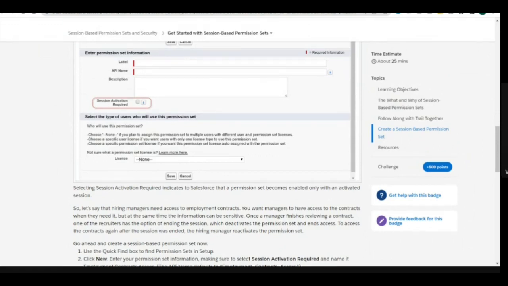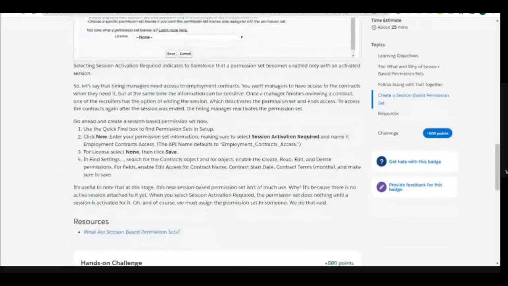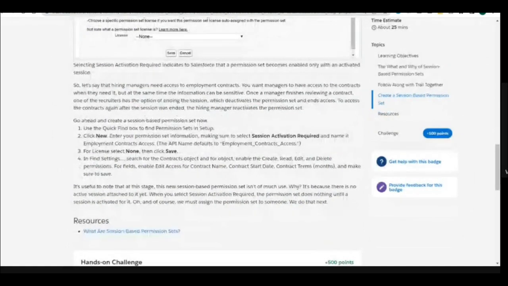For example, if you are choosing the license as Chatter Free, Chatter Free users don't need access to log into your Salesforce org, right? They just want the Chatter features to communicate. They will not go and see your account records, they will not go and see your opportunity records and all. So there is no scope for the role as well.